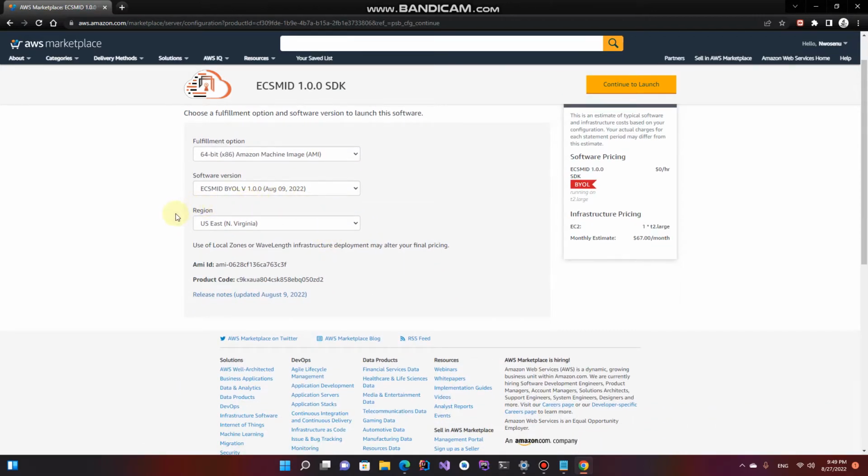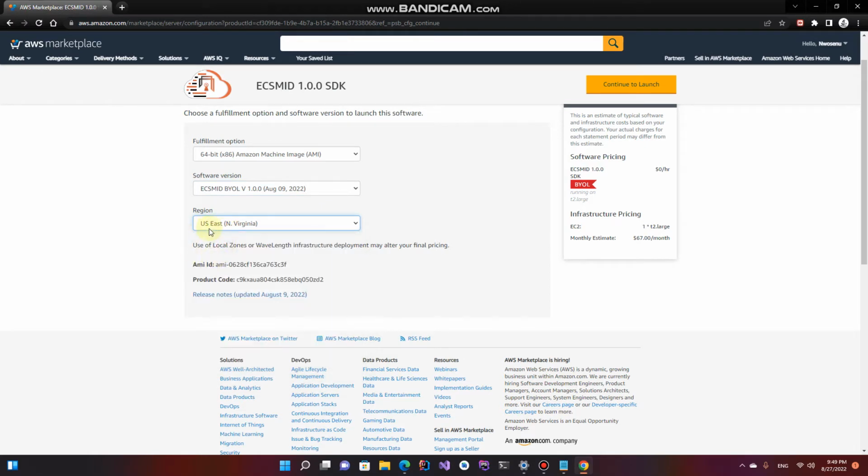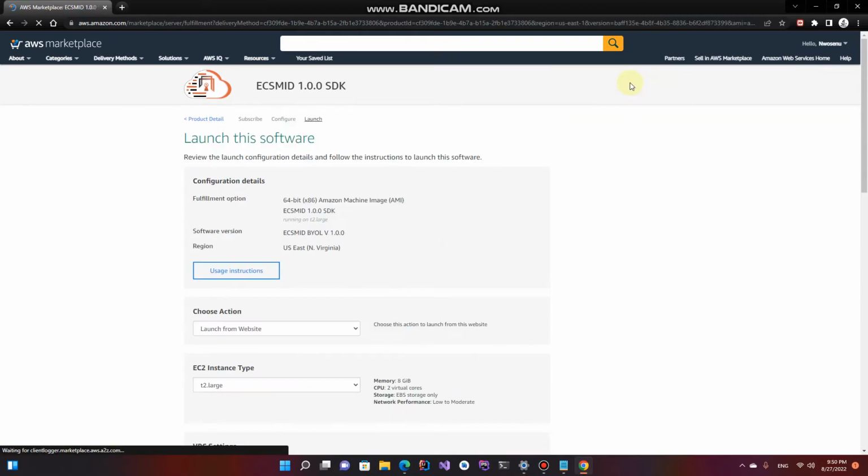In this step, you can choose different fulfillment options based on your preferences. It's obviously a 64-bit operating system based on Amazon Linux 2, and the software version will be, we have only version 1, but in future we will release another version. And the region, you can choose your available region. I'll just use US East. So let's continue to launch.